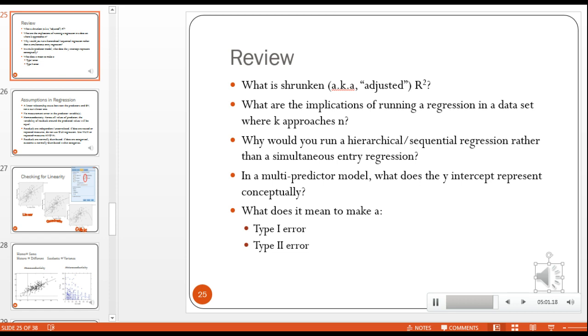Finally, type 1 error is the probability of concluding that there is an effect because in our sample we found an effect, but in reality there was not an effect in the population of interest. So we made an error in the sense that we concluded that there was an effect when there really was not. Type 2 error is the opposite. We failed to reject the null hypothesis when in the population the null hypothesis is false. So in that case, we have failed to find an effect that really did exist.